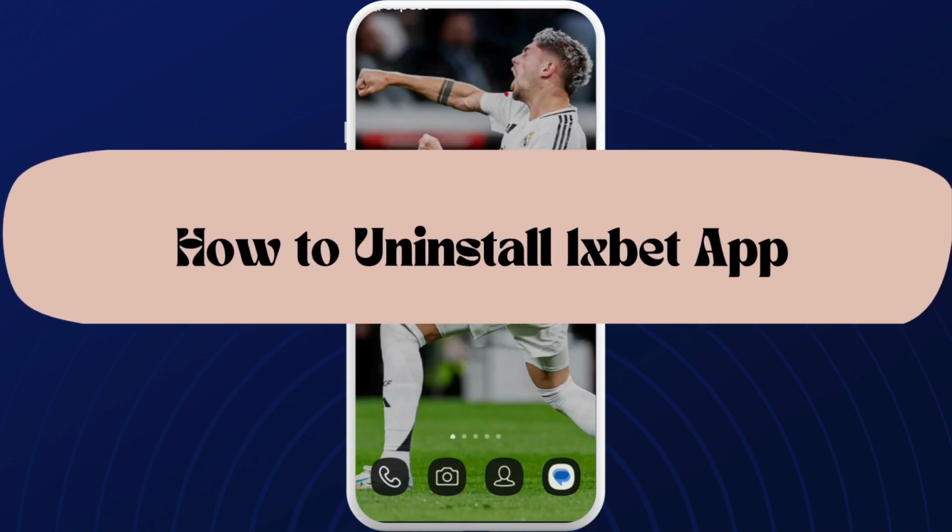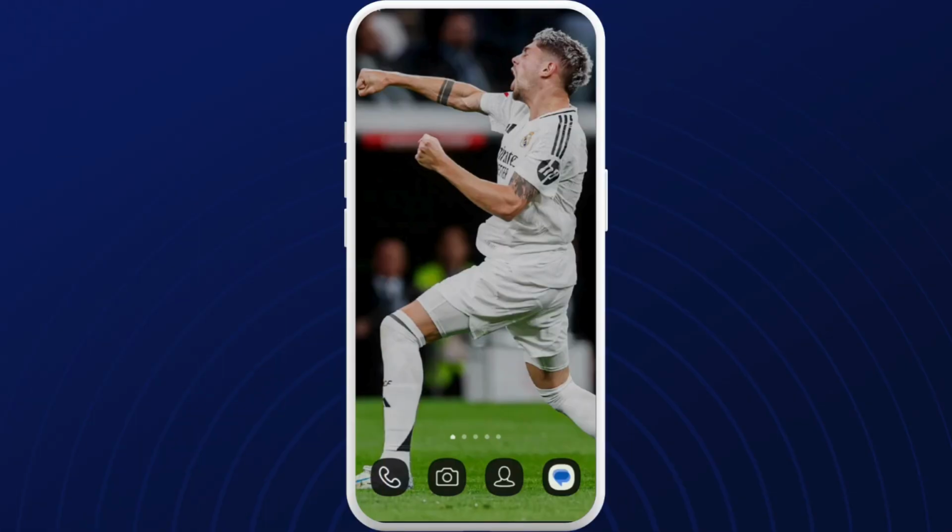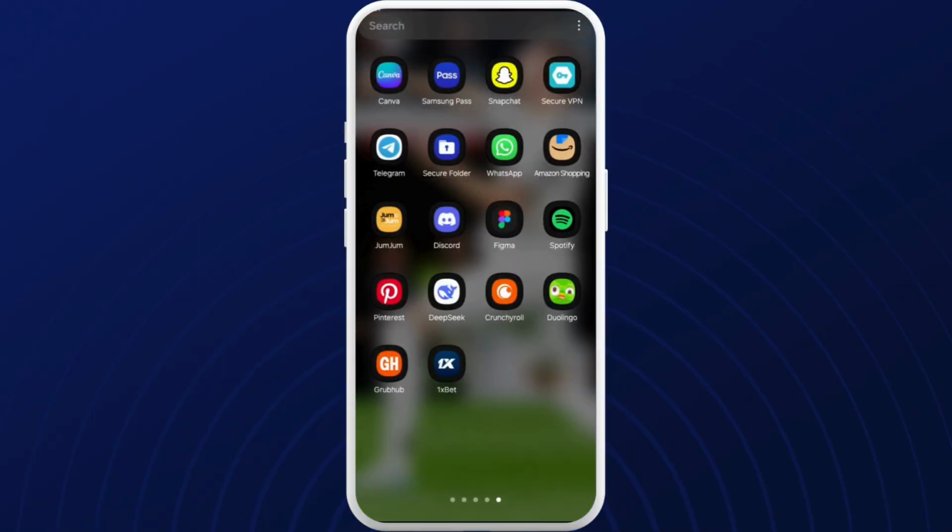How to uninstall the OneXpert app. I'm gonna guide you through the process on how to do it. Let's get started. First of all, on your phone, head over to your app menus. Find the OneXpert app from here.